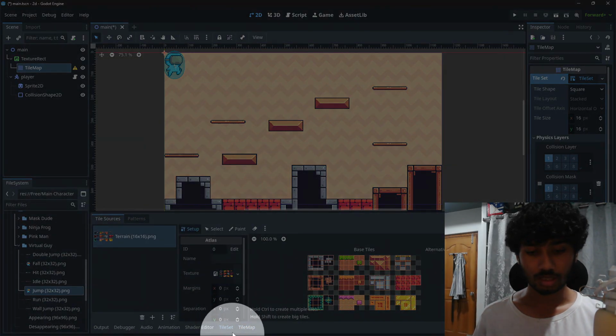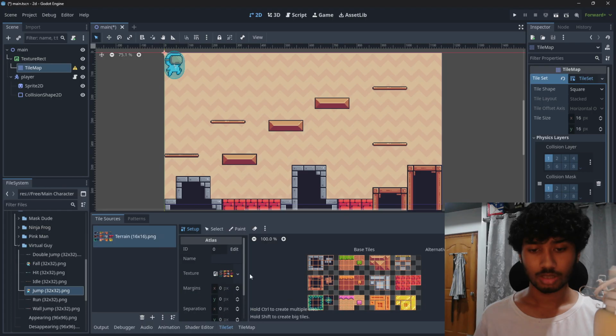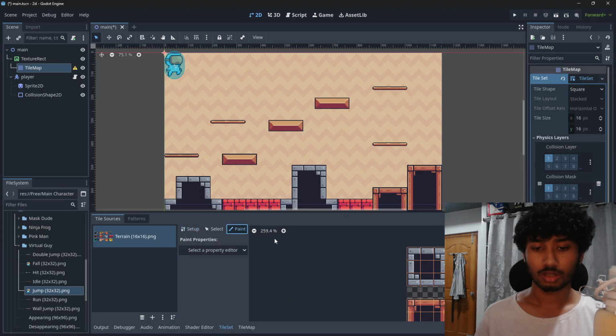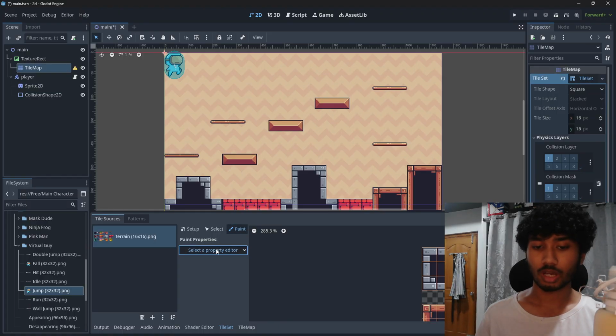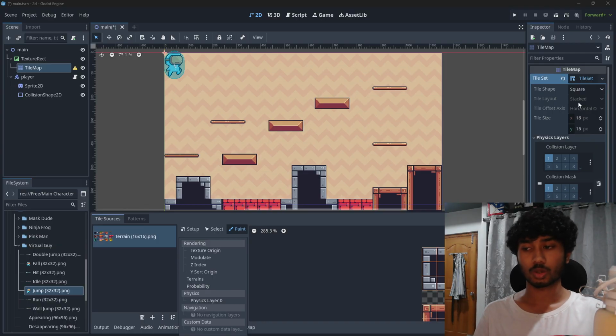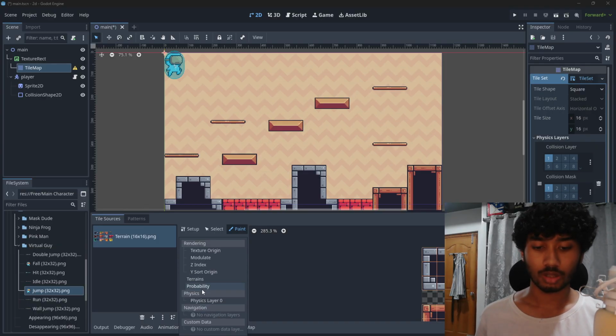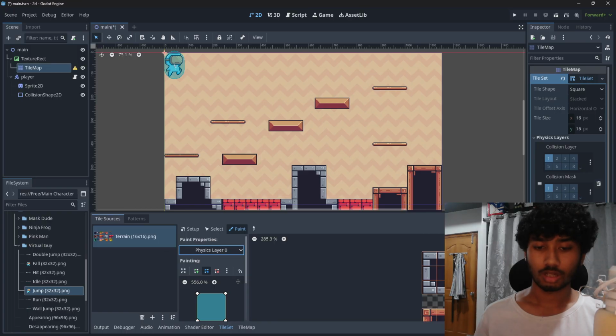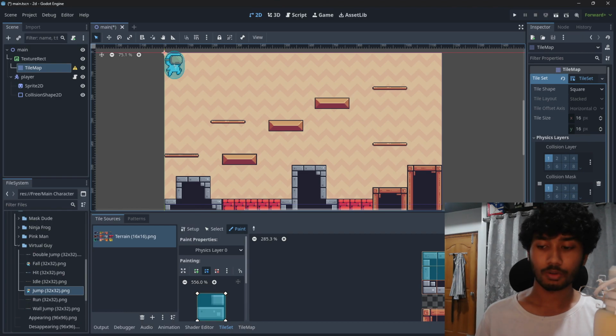So go to tile set and we have to select the paint option over here, and in this paint option we have to select this physics layer that we created. So it basically creates a collision layer. So click on the physics layer and then you can just paint. So I use this tile right here. So you have to paint the physics layer to whatever tiles you added.